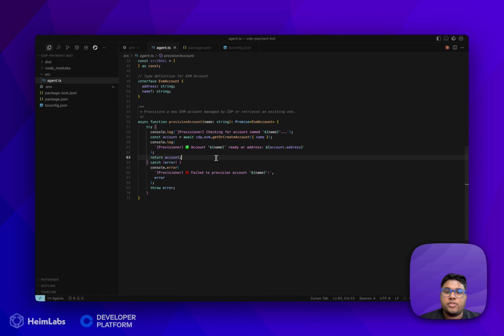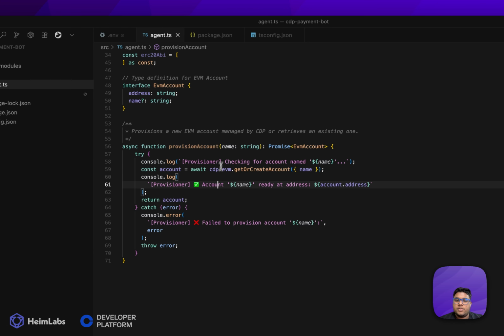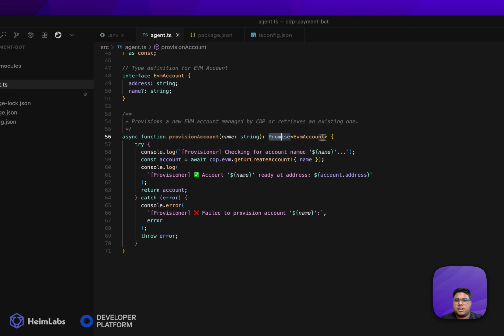So that's the beauty of using the CDP SDK. You don't need to check whether a wallet is new or already existing. You have a direct function in the CDP SDK to check all of that. You don't need to handle anything manually. So here we have the function provisionAccount, which takes only one parameter, a name string, to distinguish between the addresses. And here we use a type definition that we created before for the EVM account. So this will return a Promise of EvmAccount, so the address and the name.